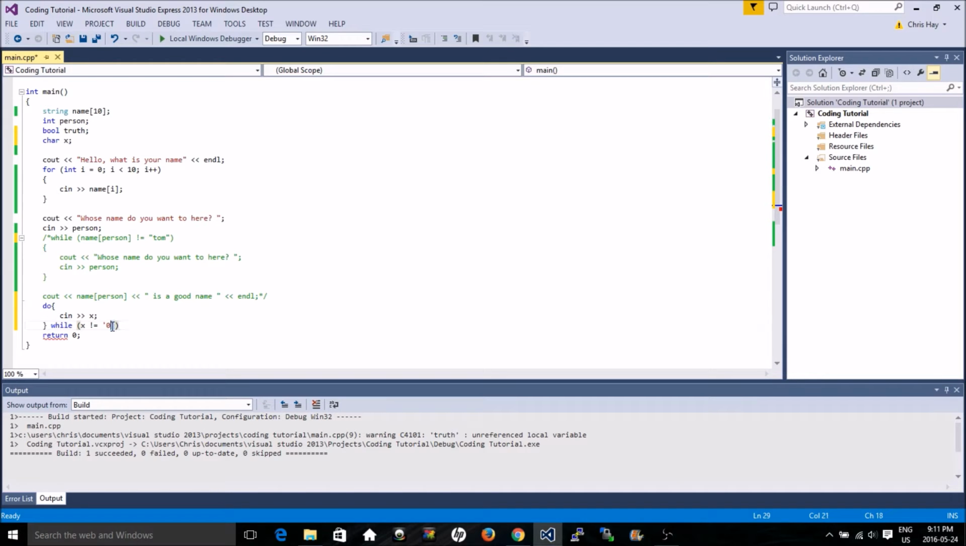Single quotation marks signify one character. Double quotation marks signify a number of characters, a name, a sentence, anything with more than one character inside. The difference between a while loop and a do while loop, and don't forget to put a semicolon at the end of this one. This is the exception to the rule. You'll never put a semicolon behind any other while or for loop. Only in this case will you do that.